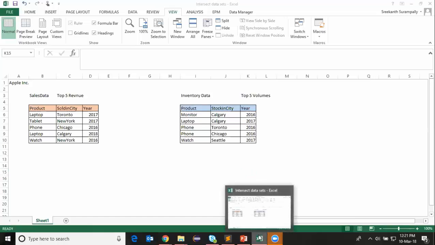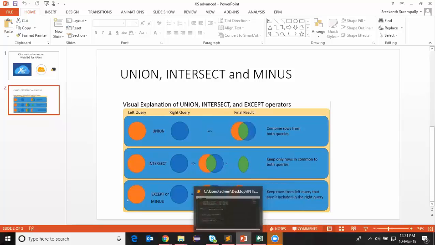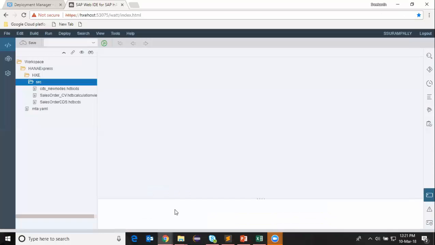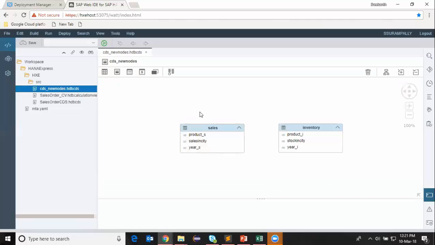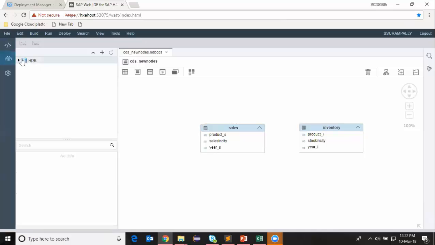For this demonstration purpose, I've created two tables in my Web IDE for HANA using a CDS artifact. In my previous video, I've shown you how to create the CDS artifact for sales order, so I'm not repeating that. I already created a new CDS artifact with two different tables. I'm going to open that. I got one entity with sales and another entity with inventory. Each has 3 columns: product, sales in city and year, and similarly 3 columns in the inventory table also.